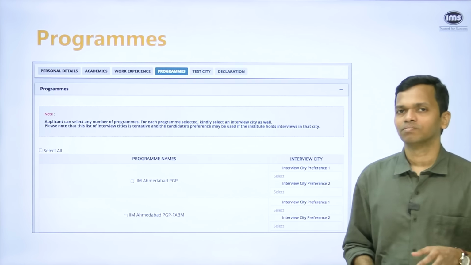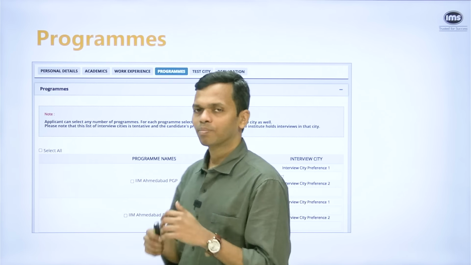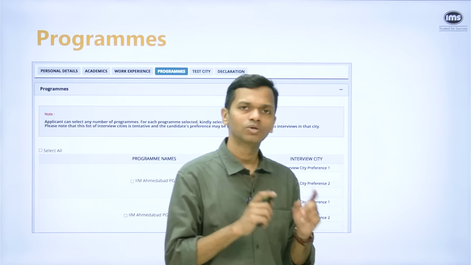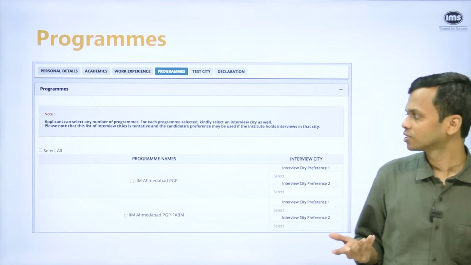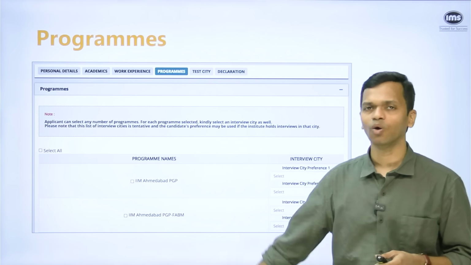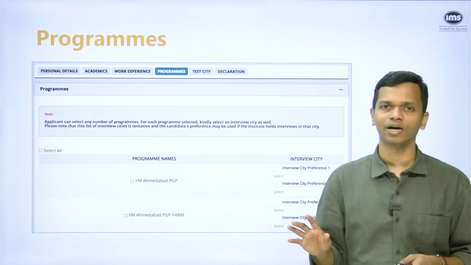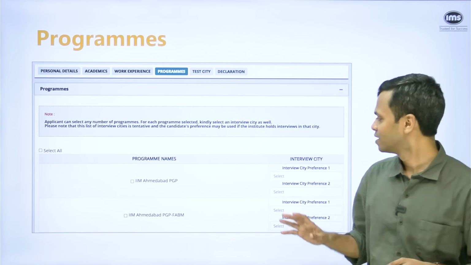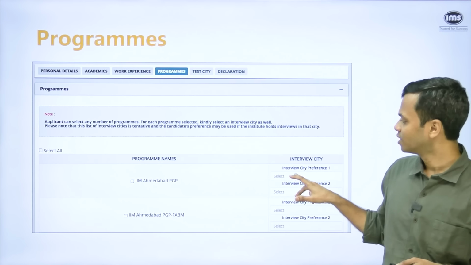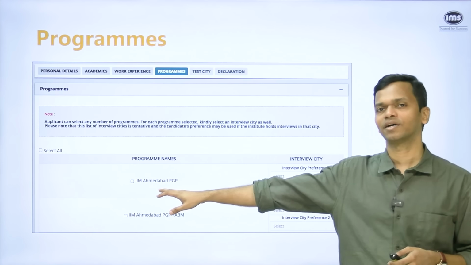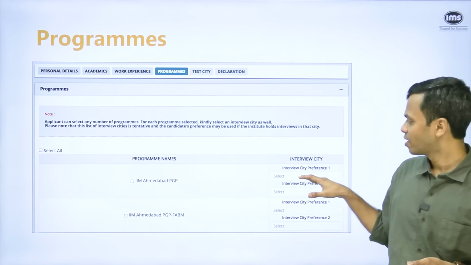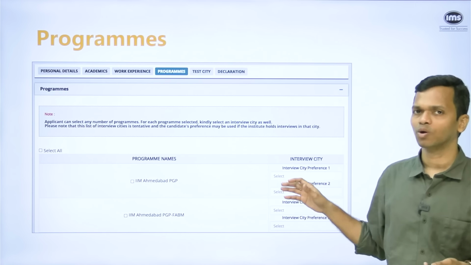Then the program selection. So in the CAT application form, you can apply to all the IIMs just through a single CAT application form. What they ask for, you will see a very long list. We give a standard recommendation to students that you apply for all the IIMs. So don't skip any of them. And you just need to indicate the interview city. So if you get shortlisted for, let's say, IIM A PGP, where would you want to appear for your interview? You give 1 or 2 preferences.